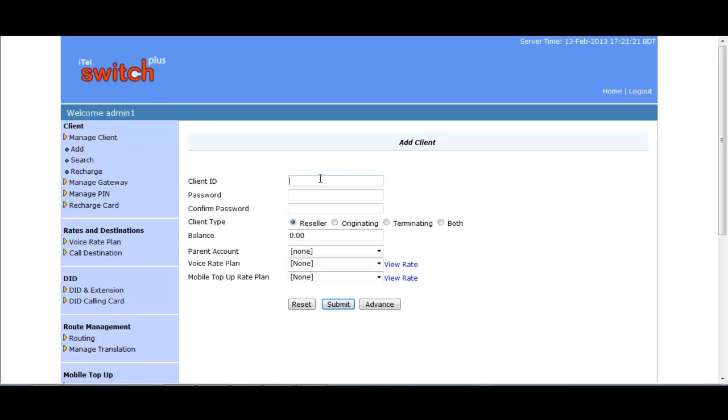Here you can see Client Add page where at first you have to write any desired name considered as client ID, and then you have to provide password and confirm the password. When the reseller will log in for the first time, he or she have to change the given password. Here you have to select reseller as a client type.